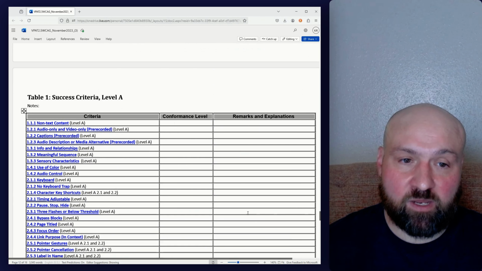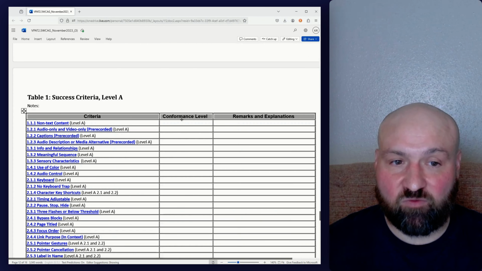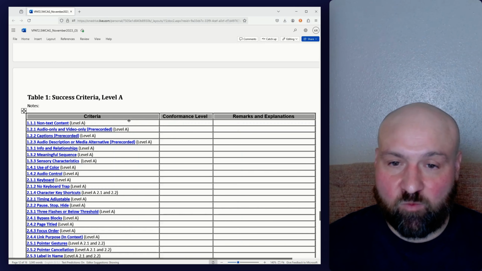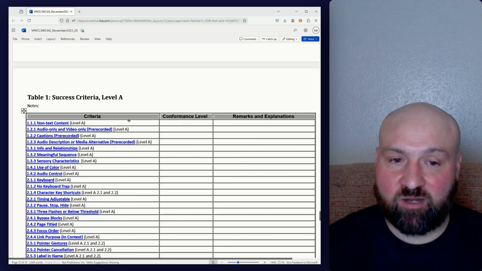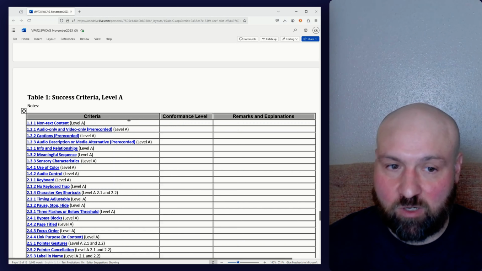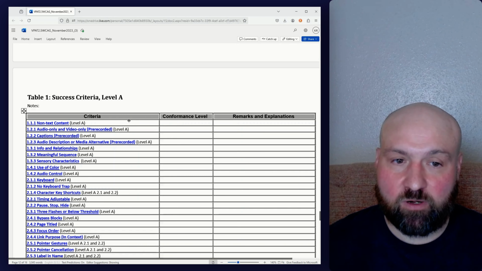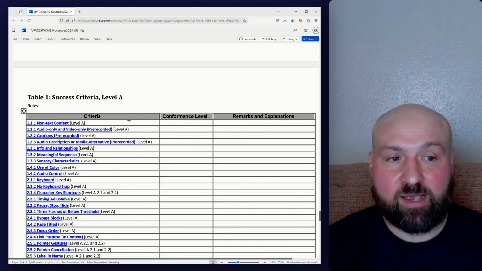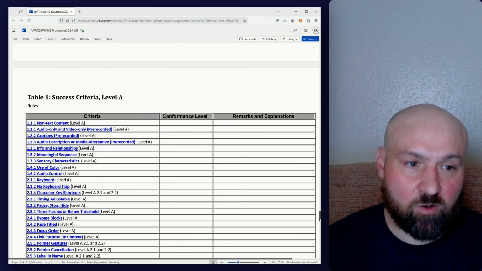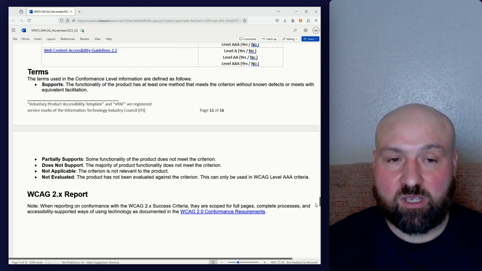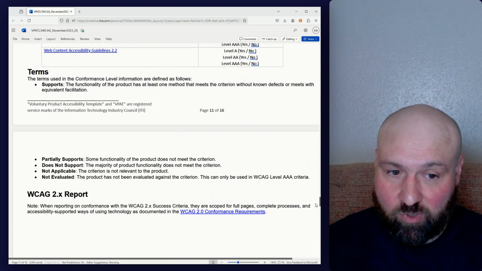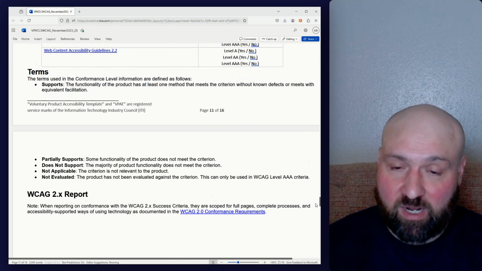And when we are looking at the second column, we have conformance level. In the first column, we have criteria. So here with the Web Content Accessibility Guidelines, here are all of the success criteria that we are familiar with. And so for each row, we're going to account for that criterion, and then we're going to add the conformance level. And so going back to the terms, we know what we would put for the conformance level. We would either have supports, partially supports, does not support, not applicable, or not evaluated.